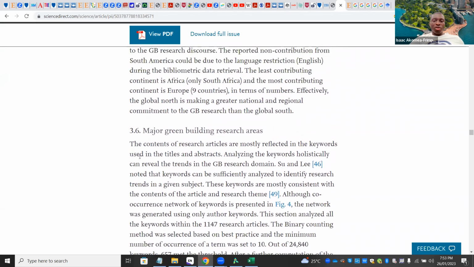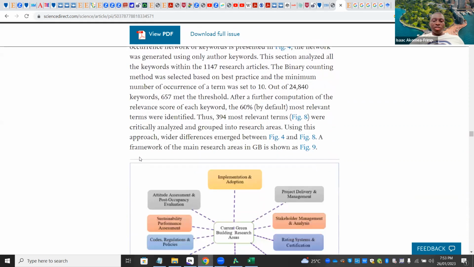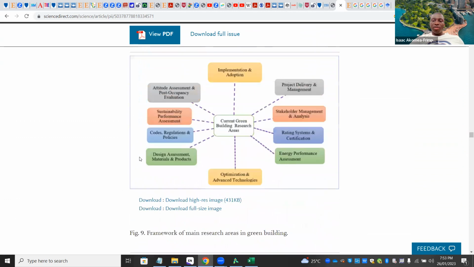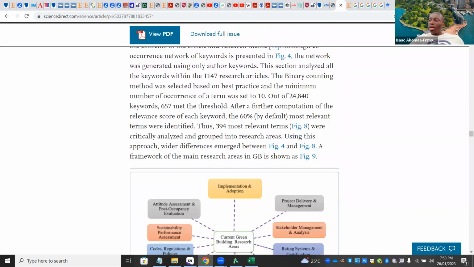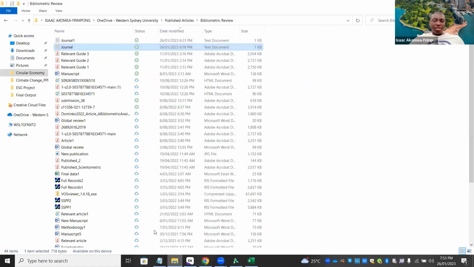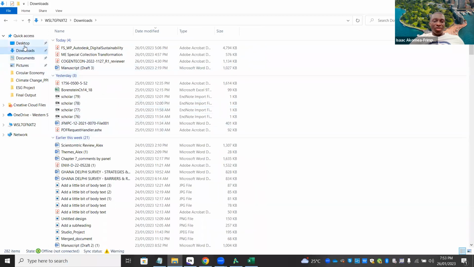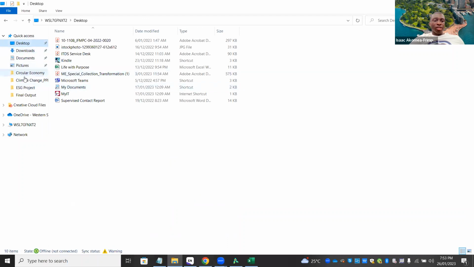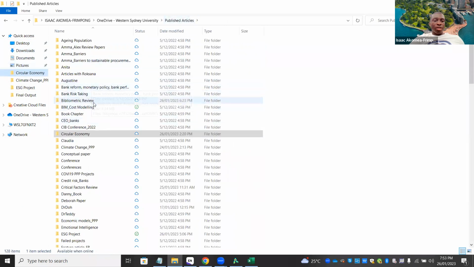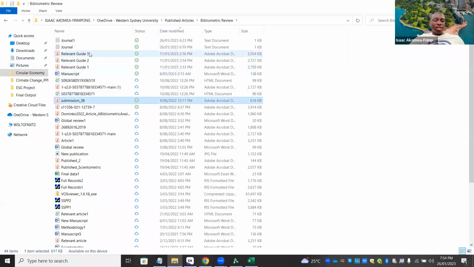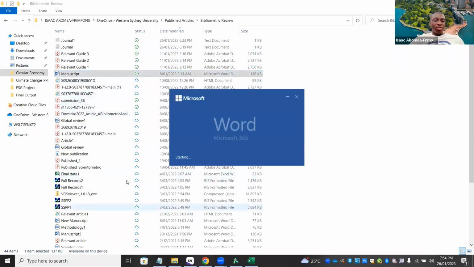Okay, now we come to the major green building research areas. So this is the last part of the work, and then we are done for today. Then I think I have to spend time and do another video where I can take you through how I came about the other thing that we are going to write. Okay, so I think I need to do another video again, a third video, because I need to help you to know how I come about getting, for example, this one.